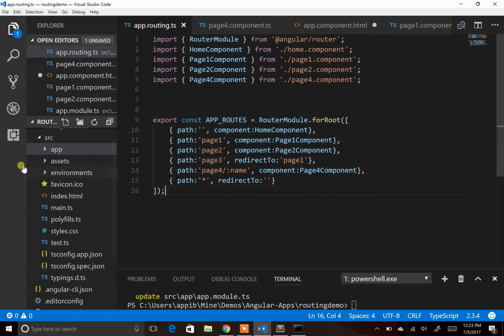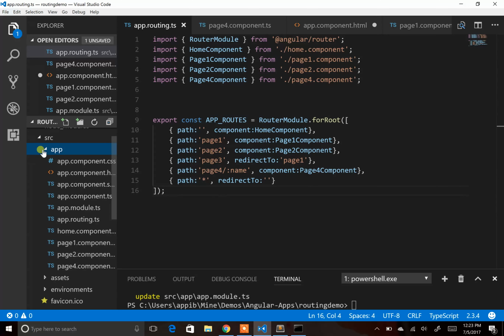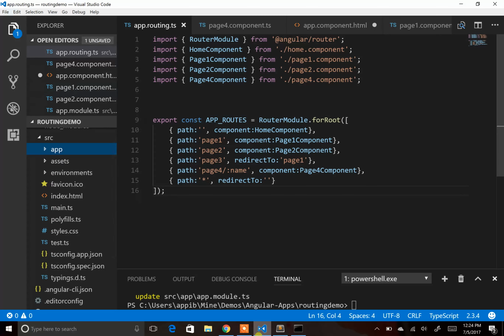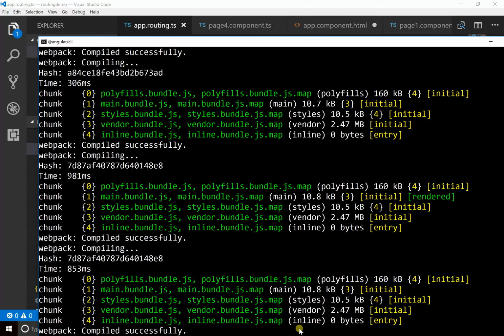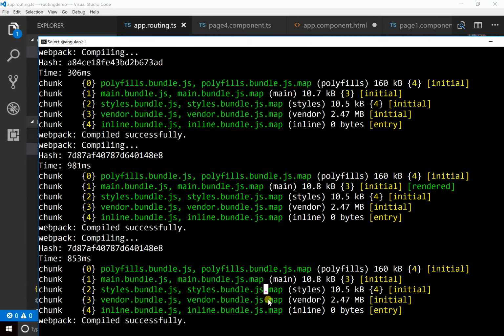I think there is one other small thing that I wanted to mention. Okay, let's create another application, to dive in a little bit more about routes.